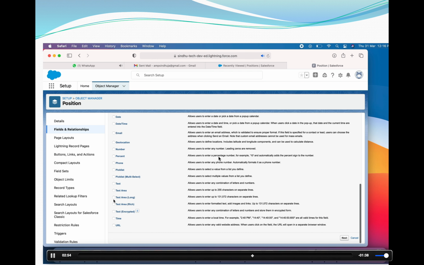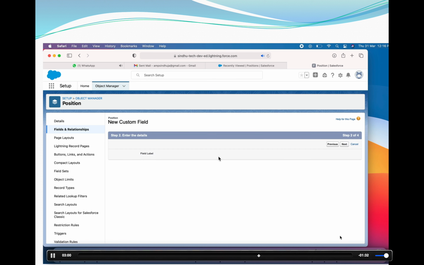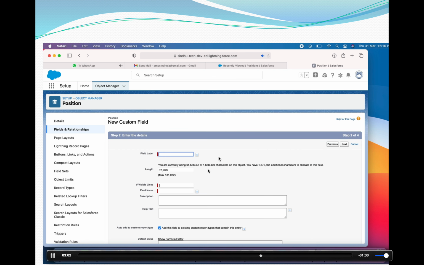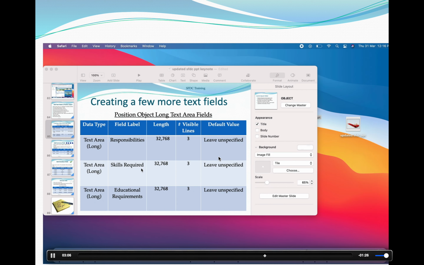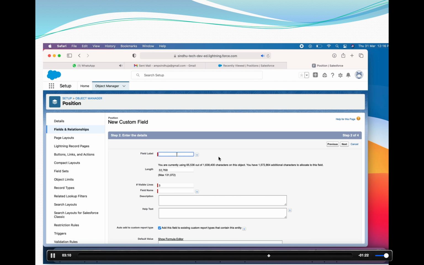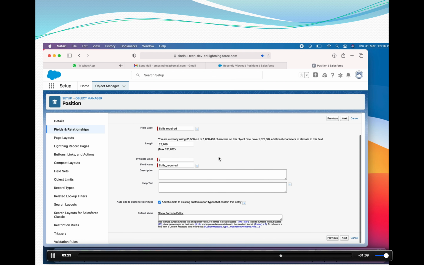Again, we are going to create the same text area long field. Click on next. Give the field label. Next is skills required for your position. I am typing in skills required, or else you can just copy and paste here. Visible lines 3. This field name is automatically populated.